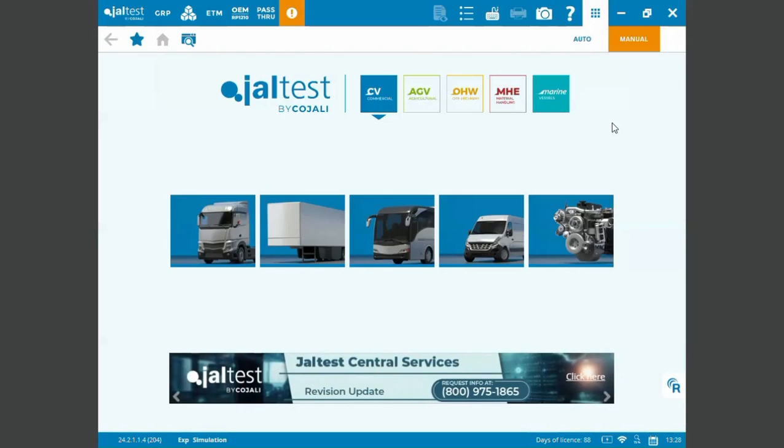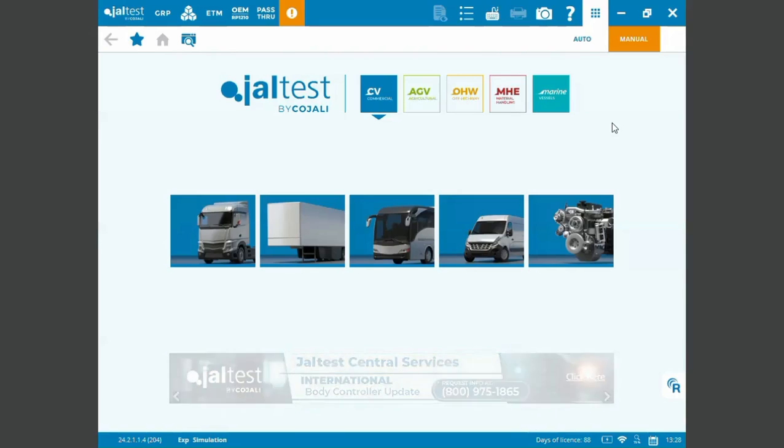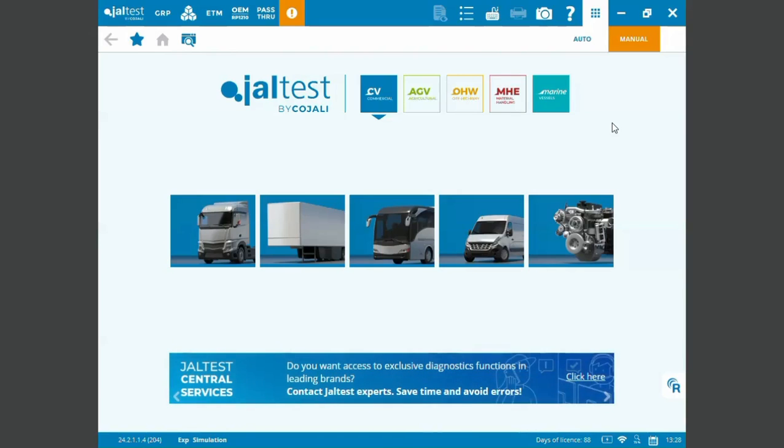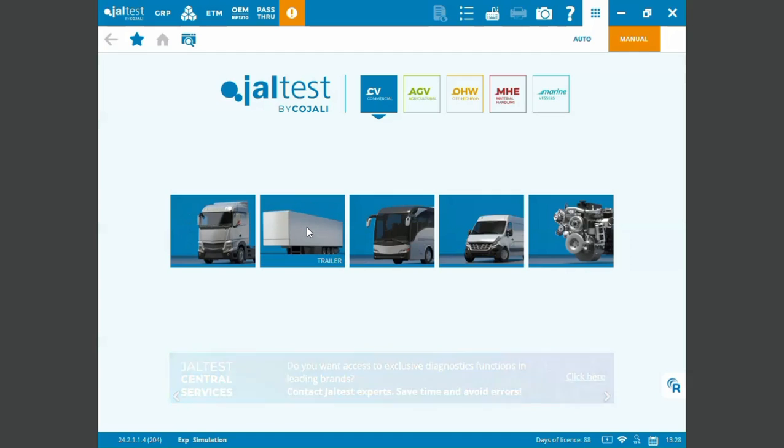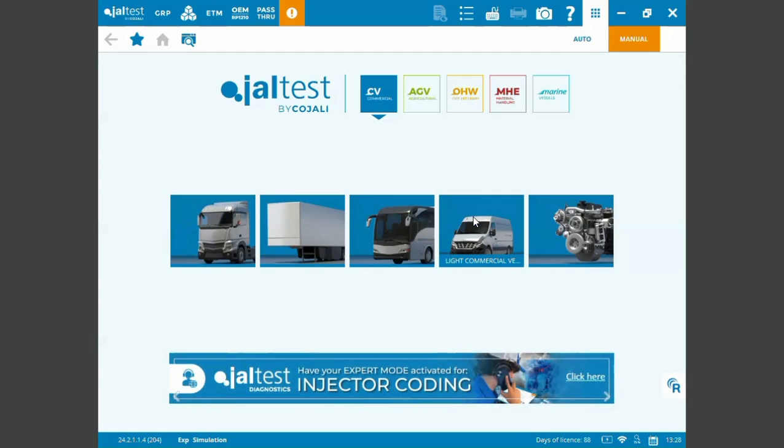Welcome to today's session from Nation, reviewing the software Jaltest. We're going to be exploring the commercial vehicle license, in which we're going to get heavy duty trucks, trailer systems, buses, light and medium commercial vehicles, and also we have brands by manufacturer.